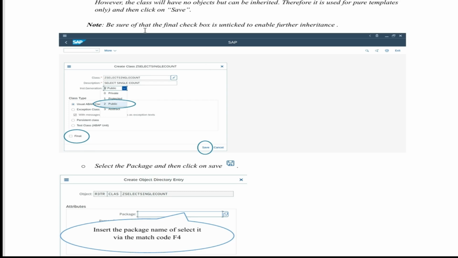Then here we type the description. We select it as public. We're going to discuss the other specifiers later. Be sure that the final checkbox is unticked, not ticked, it's empty, and then click on save.